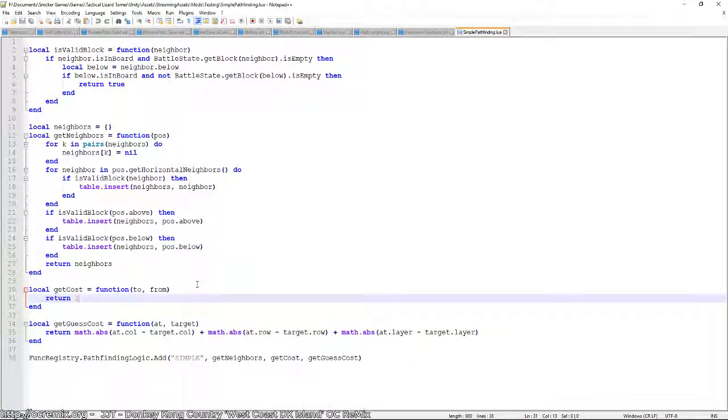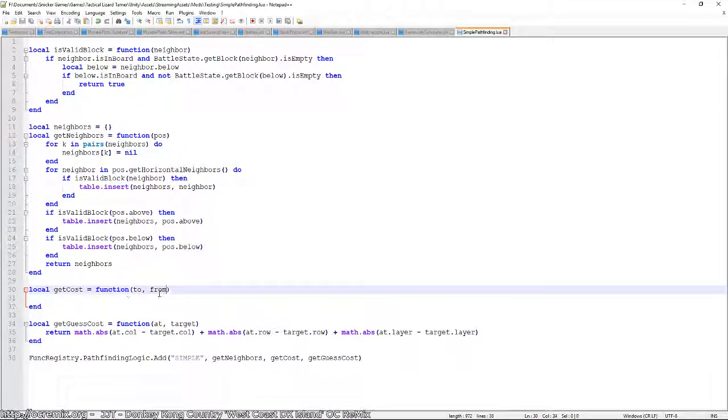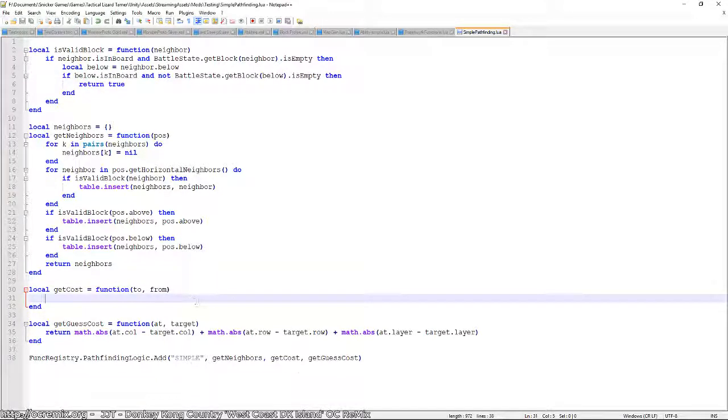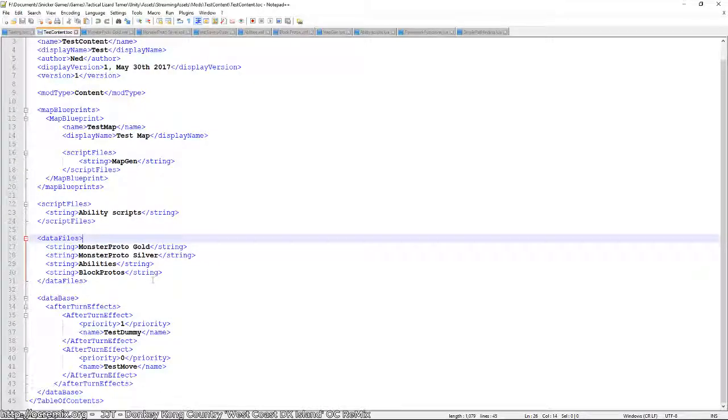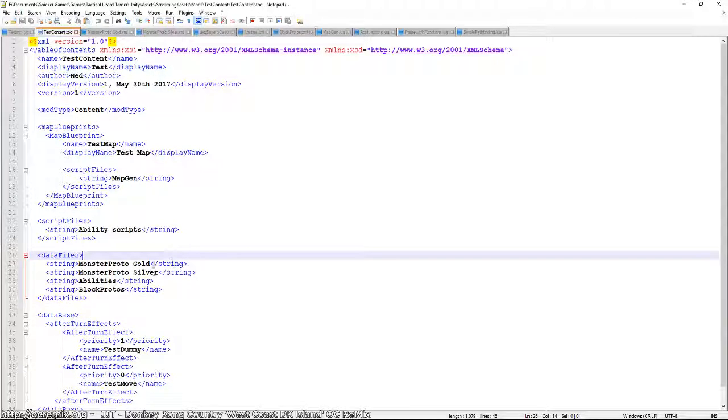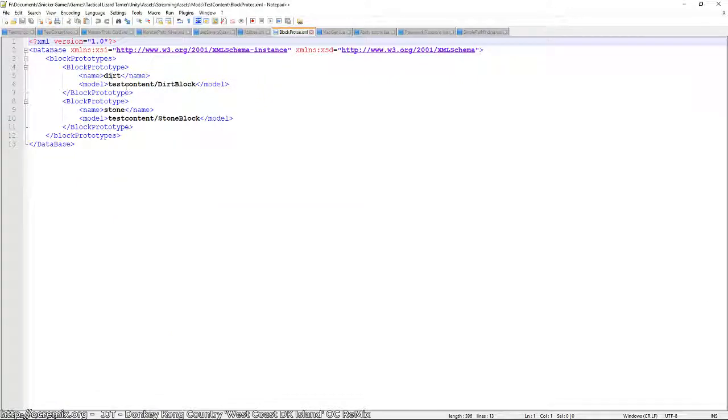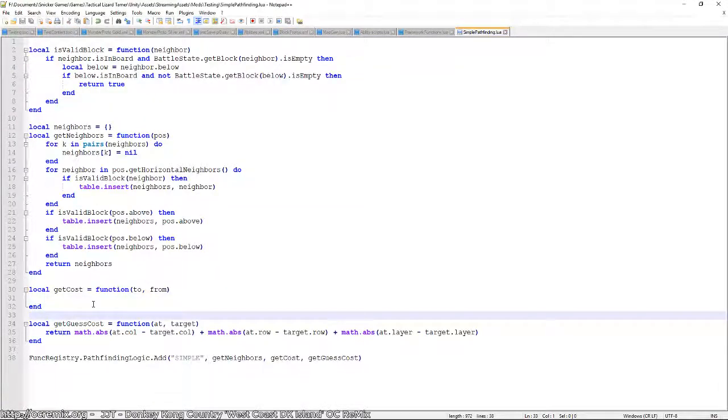So how I'll do this is we'll change cost based on the type of block that the from block is, or below. I think I have stone. Okay, here's block prototypes. I have dirt and stone, so we'll make dirt 1 and then stone 3. Let's see what happens.